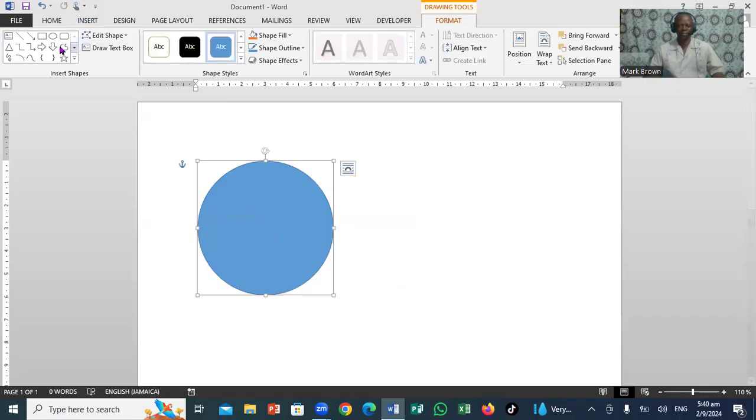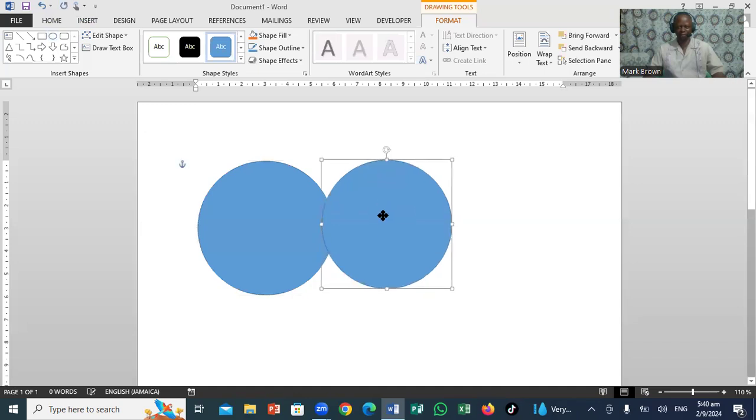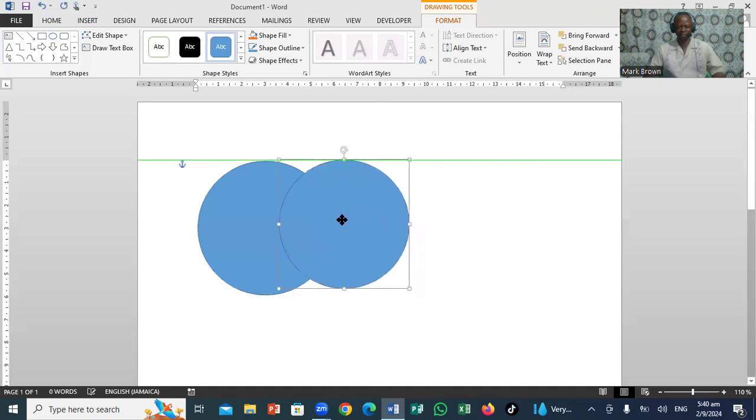You want to do the same thing again. Come right back up here, notice it shows the shape. Insert the shape right here, so click again. Then we're going to do the same thing: hold down the Shift key and the left side of the mouse and drag it, so you get the shape even. Right, so you're going to overlap them like this.